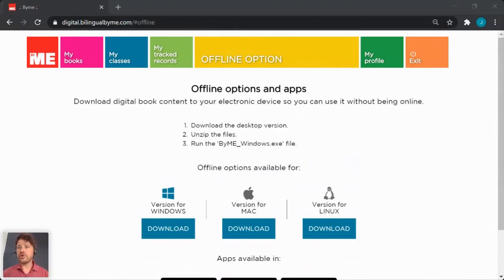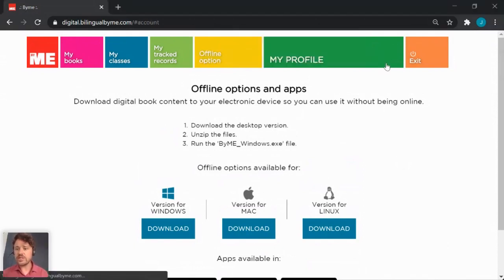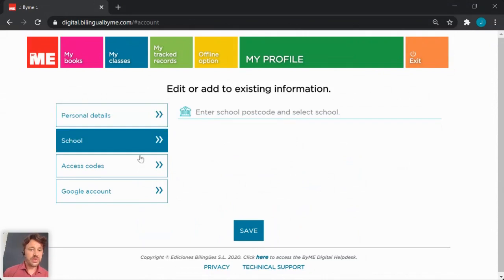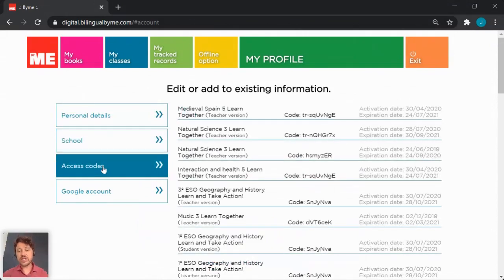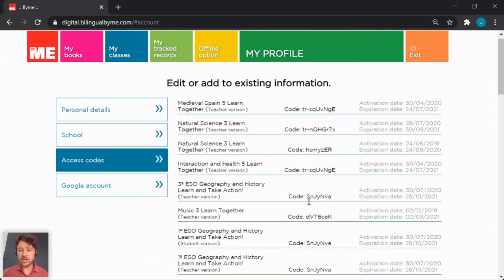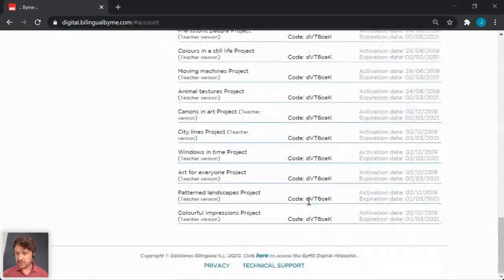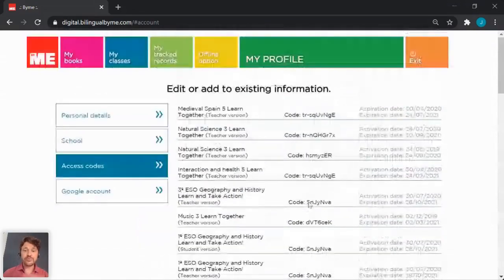So moving across, we've got the My Profile button. The My Profile button has different subsections on the left. Here you can change your name, email address, telephone number, etc. You can change the school. And here in access codes, this is where you'll see all the codes for the books you have at the moment. If any of them have expired, I don't think any of these are, this is our demo account, they would be gray rather than black. So it's good to go in here to check that your licenses are working correctly. It will tell you over here on the right when the expiration date is, etc.